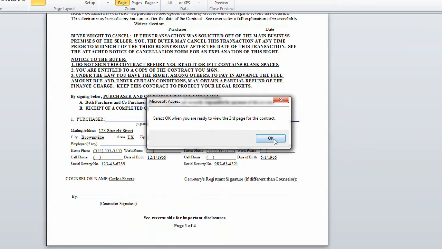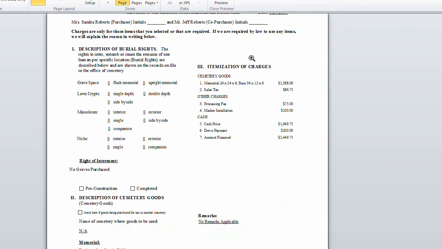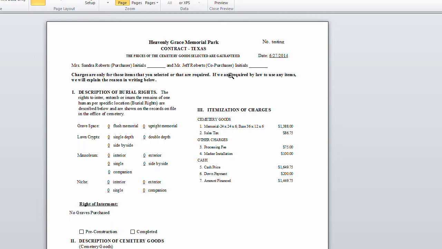Okay, now it's waiting for me to print the third page. Now let's zoom in and let you see that as well. Okay, here's my purchaser and co-purchaser. They will initial this page. Here's my goods. Here's my memorial, the sales tax, the processing fee, the marker installation, the cash price, the down payment, and the amount financed.